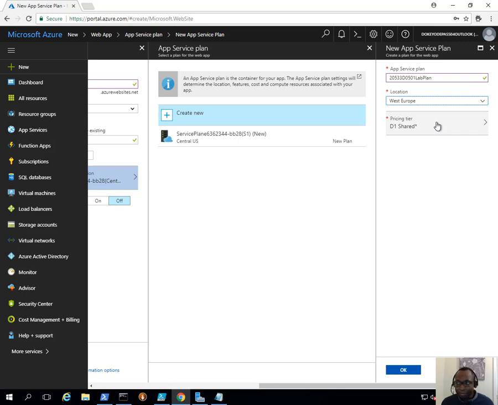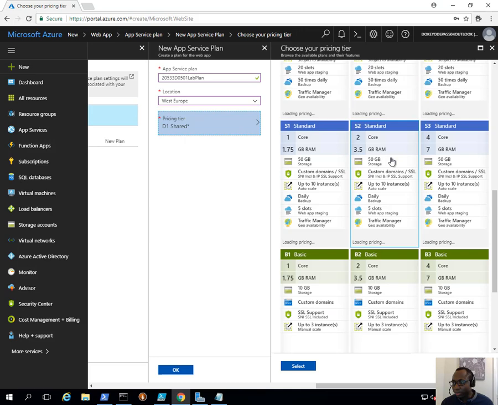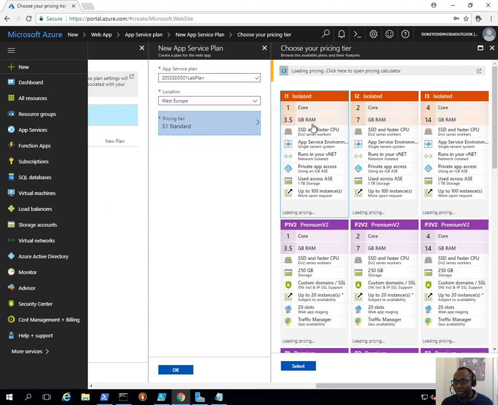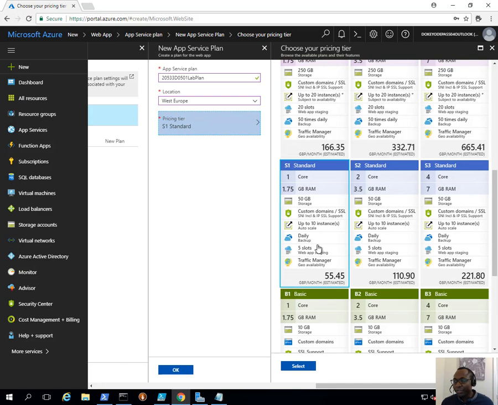And pricing tier, I'll change that from D1 shared. I'll change that to S1 standard. I'll click on that and then click select. So as you can see here, if I go back here and if I look at S1 standard, that tells me the features that are available to me. So that's defined by the app service plan.